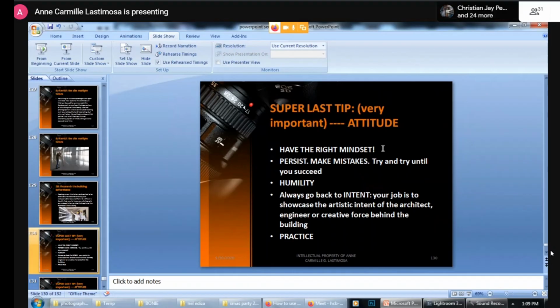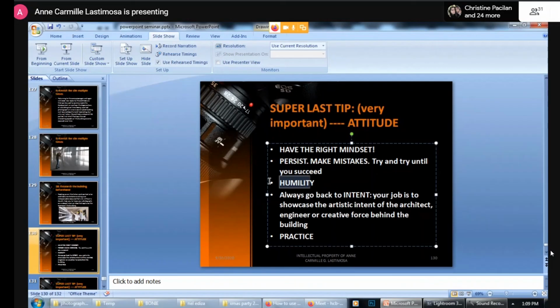Now, another important point that I would like to stress on humility is that when you're photographing an architectural work, you have to remember this. Okay, what we're trying to showcase here is the talent of the architect. So this is not about you. This is not just about you and your creativity. As a photographer, you are the representative of the creativity of the architect.